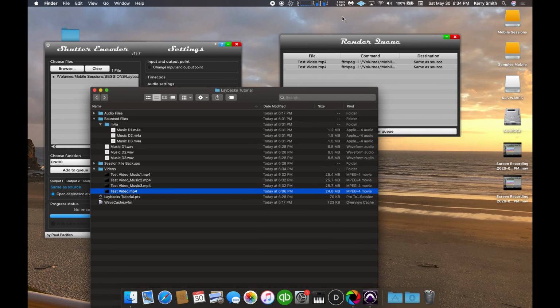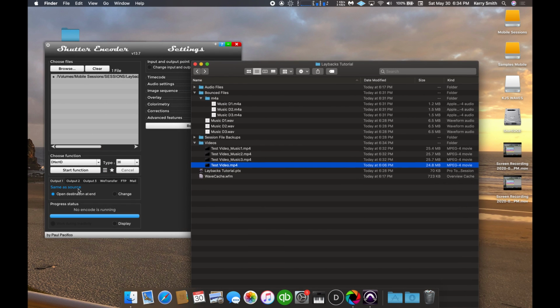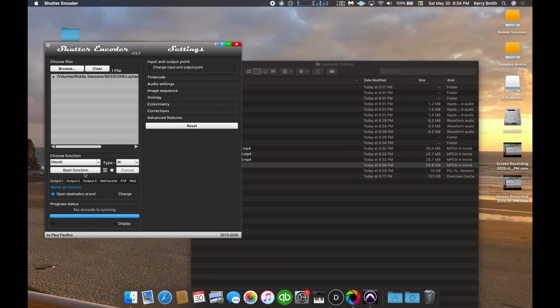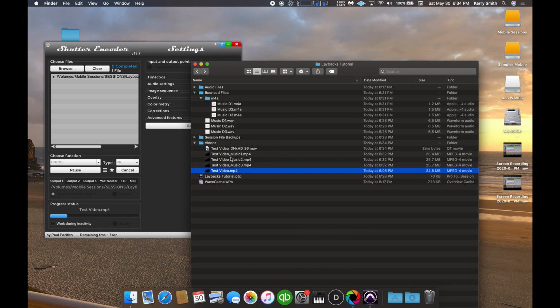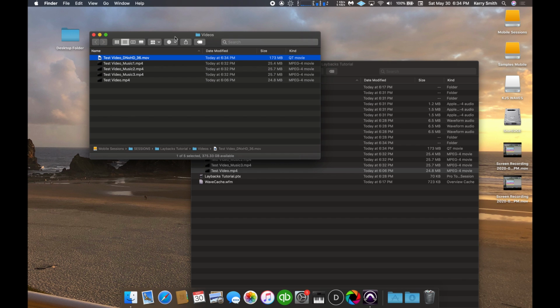I don't need to have a queue on this one. This is kind of pointless. If you're only doing one function, converting one video, adding one demo to layback, you don't press this, you just hit start function, and great. All right, so here comes the whole question about why you convert.